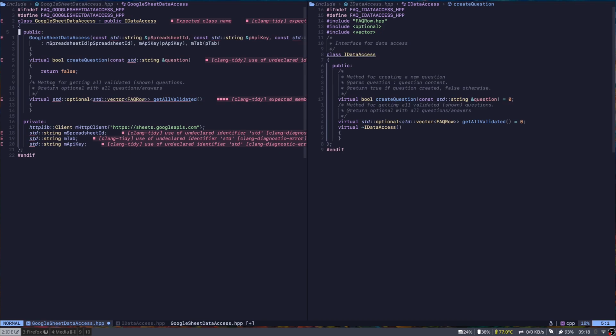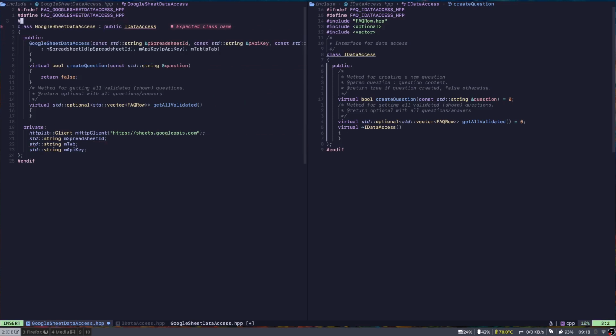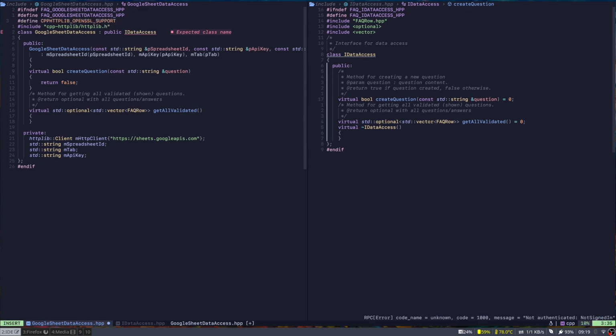So we have some header to add in order to be able to use the HTTP lib. So we have to include this header, and we also have to define the support for SSL because the Google Spreadsheet API is on HTTPS, so we need OpenSSL to do calls in a secure manner.